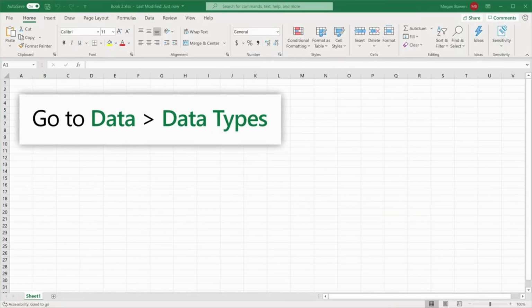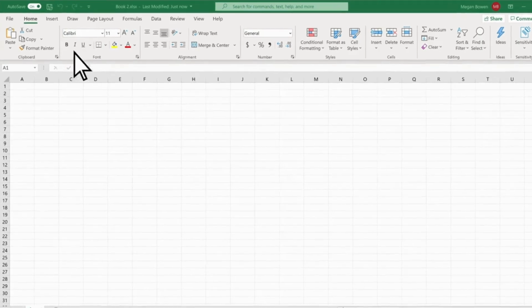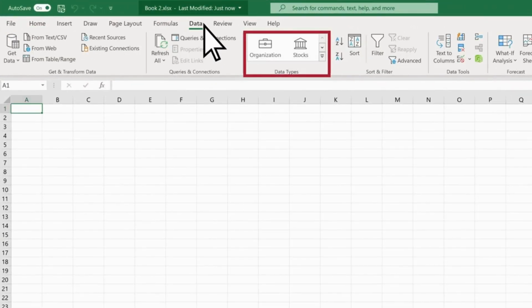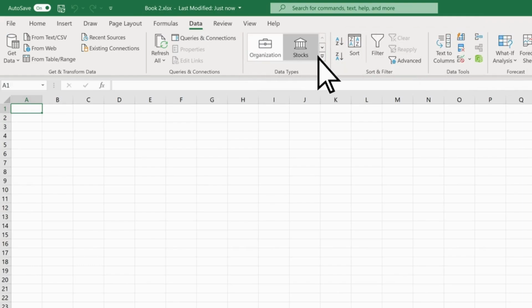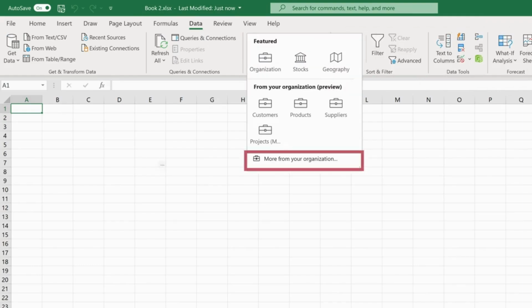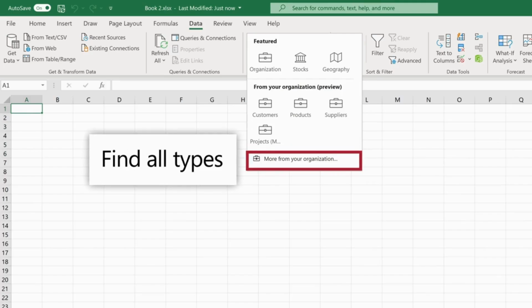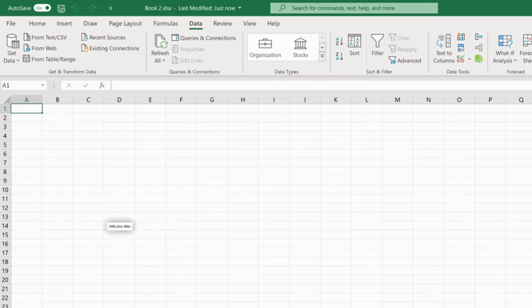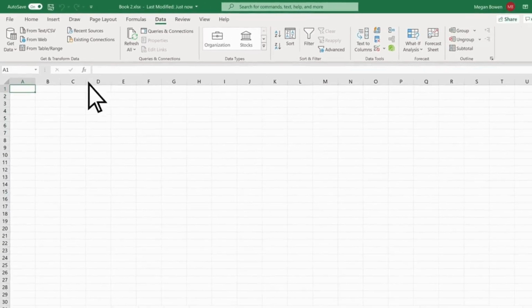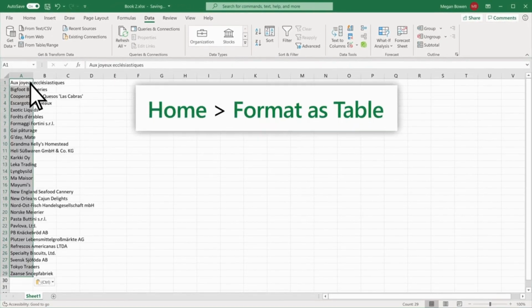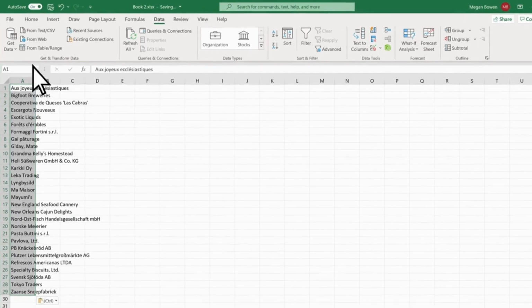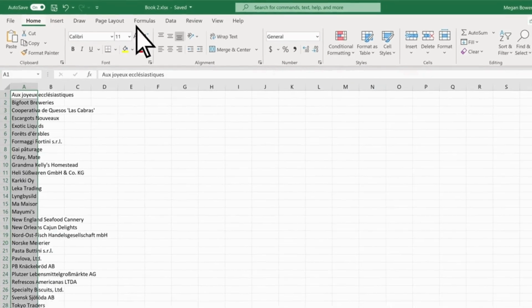Then go to the Data tab, select Data Types, select the arrow, find all types, add your data. Then on the Home tab, format as a table. OK.